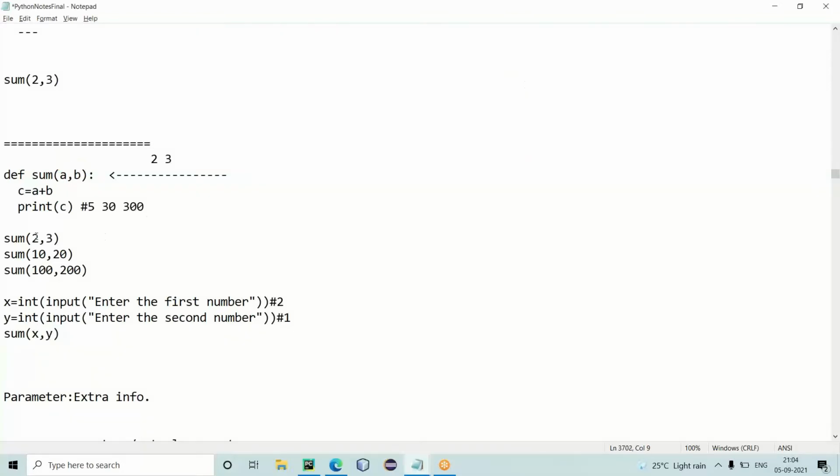And see, here, this 2, 3, 10, 20, 100, 200, these are called as what? These are called as parameters. What is a parameter? The extra information sent from the call to the definition is called as parameters. 2, 3, 10, 20, 100, 200, x, y. This is the extra information which is passed to the function, right? So they are called as parameters.